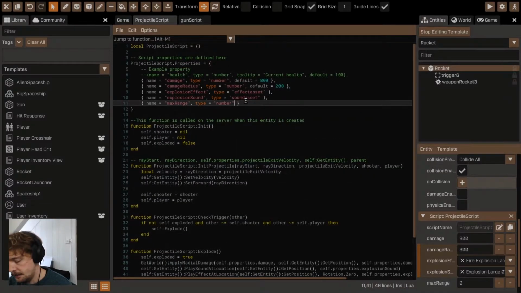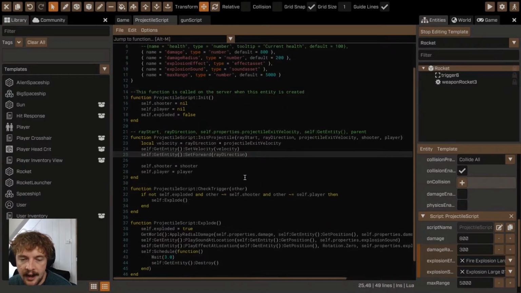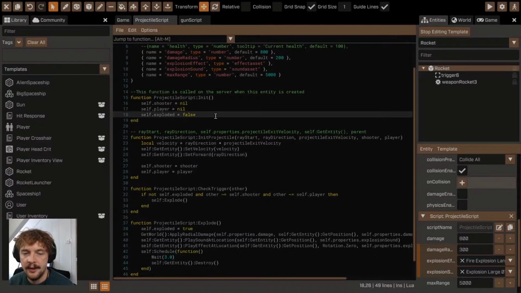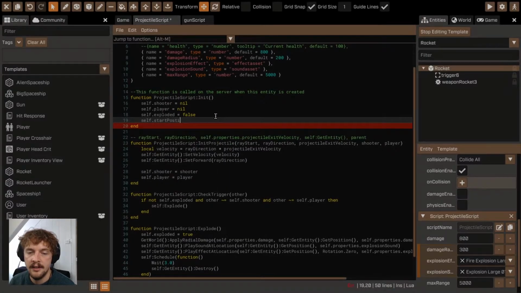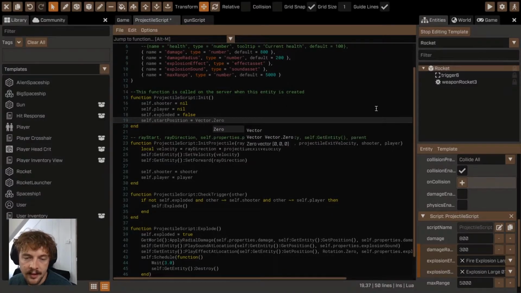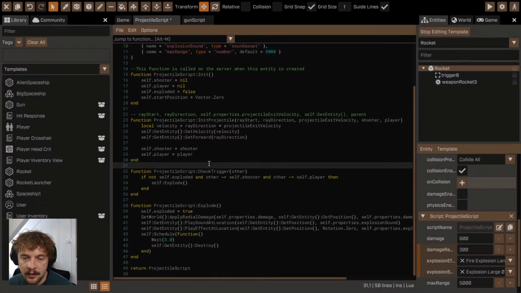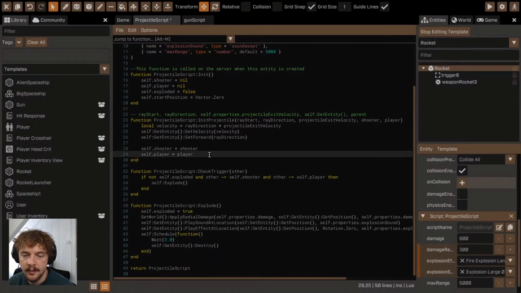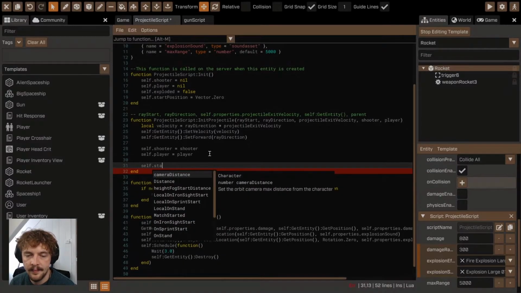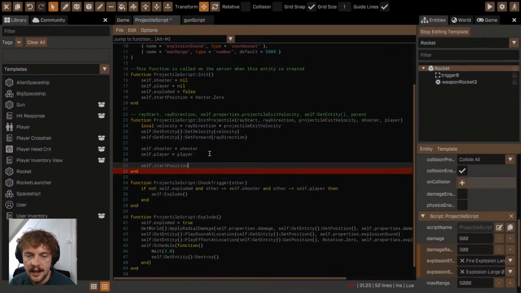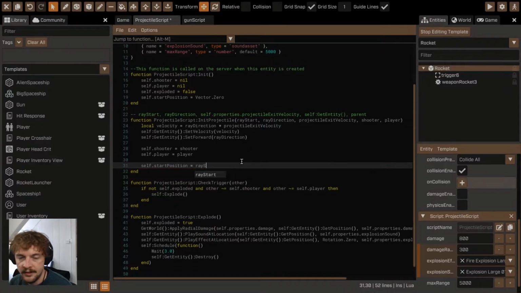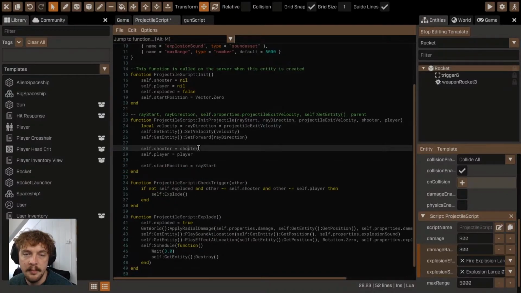The default for this should be, let's change it to 5,000. So the way we're going to do that, we're going to do self.start position. We're going to set up a variable to keep hold of that data. At the moment it's 0. And when we run our init projectile, we're going to get hold of that start position, and we're actually given ray start there. So let's put ray start in there. So that's the start position.